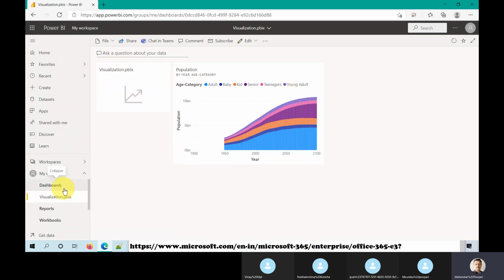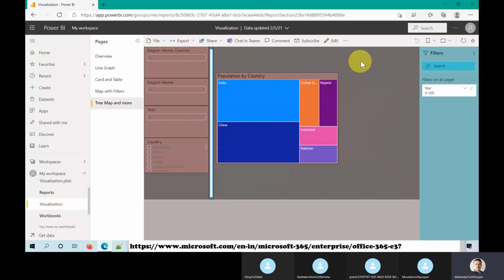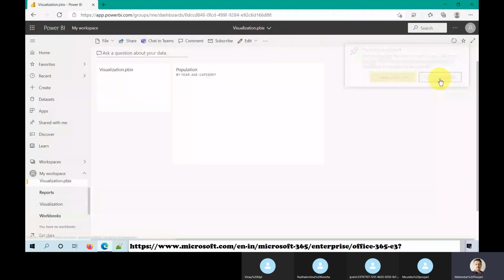Now, dashboards can be created in two types. One is individual tile pin. The other one is, let me go to the report, and go to the visualization report. Now if I go in here, there is an option to pin to dashboard. So what will it pin if I do this? Now just pin it to the same dashboard. You see, pin live. See guys, pin live. There is a difference. Now go to the dashboard.